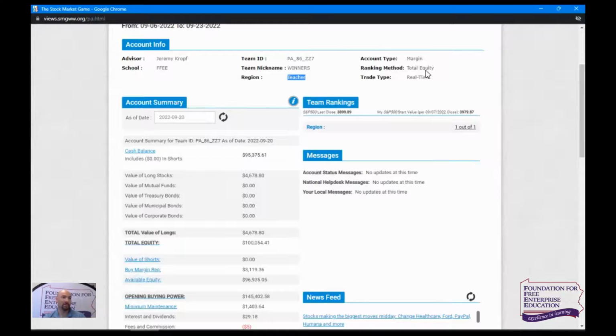All the accounts will be margin. There'll be total equity. It would depend on whether you're doing year long or spring. It just has to do with the rankings. It's not something they have to really know. And then all the trading is real time.